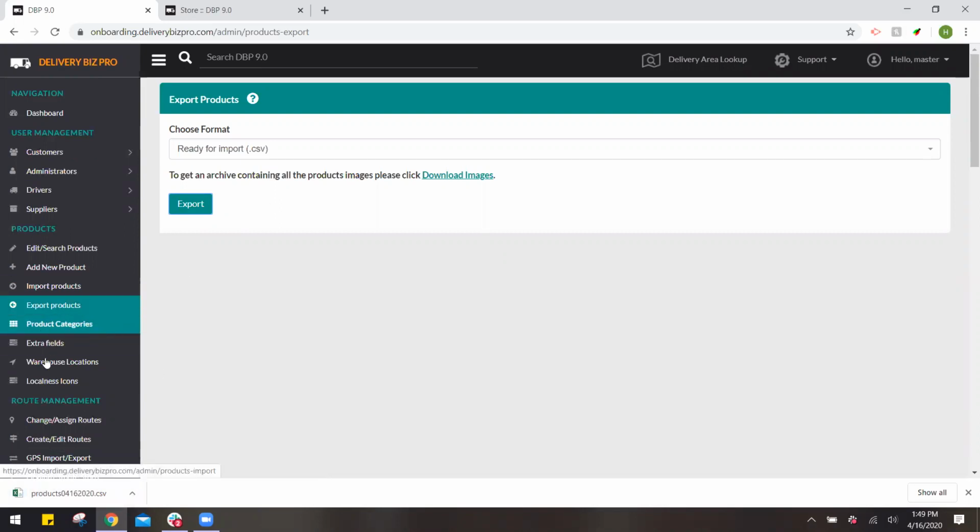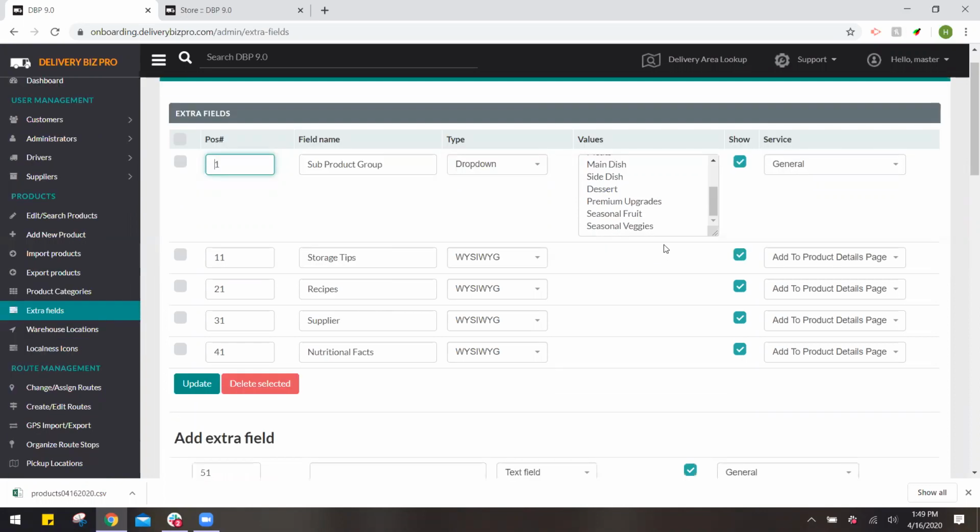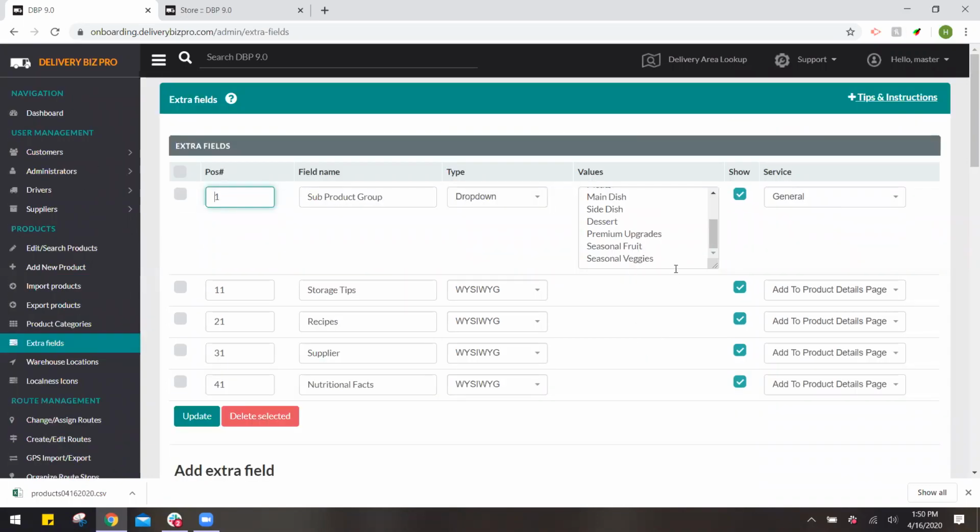Covered product categories, extra fields. Usually this is only used for sub-product groups, but there's also some fields at the bottom of the product details page that you can use for like storage tips, recipes. You can also include a nutritional facts logo. So by default, there's a few options in the values section for your sub-product groups for boxes. Sometimes you may want to change these values.